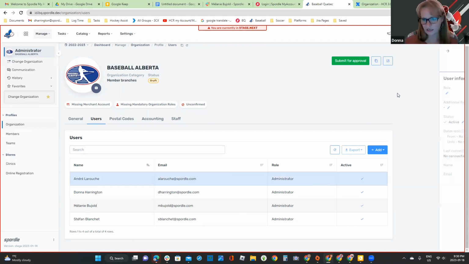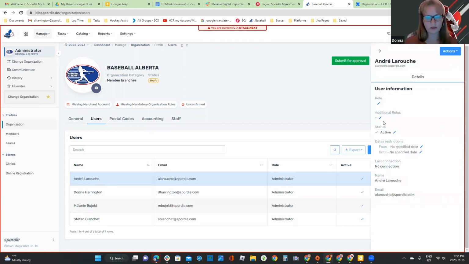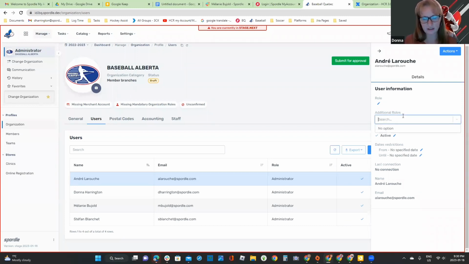You can go in here and give additional roles. So there will be a list of different roles that you're going to be able to set up, and each of them has different permissions. But you can go in here and add additional roles. So if you have them as a registrar, but they might need to be able to, I don't know, create a clinic, you can give them a clinic role as well.